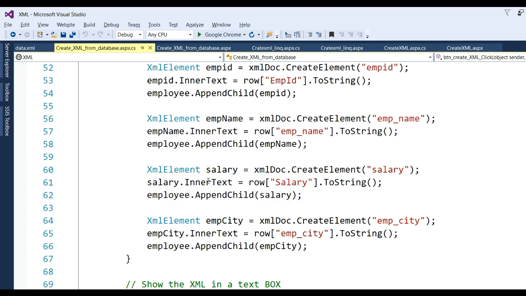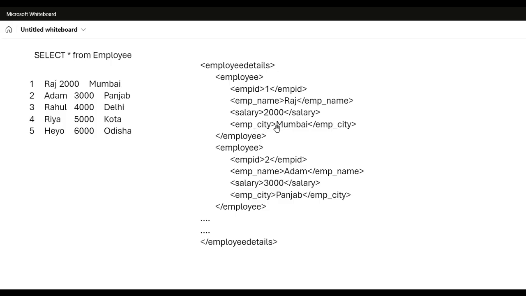So salary.InnerText equals row Salary. After doing this, we can write emp.appendChild(salary). So the Salary tag will be created. And last, like empCity, you can see.